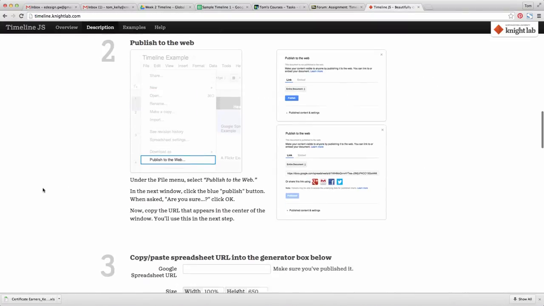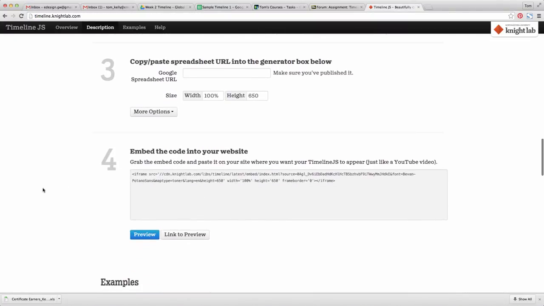And you're going to notice that the third step is to take that spreadsheet URL that we just copied and to paste it into this generator box. So I'm going to do that now. So it's pasted into the generator box, and I'm going to just click Return. Once I click Return, you'll notice that the embed code in the fourth step has actually changed. So now the embed code is linked to your spreadsheet. So that'll make more sense in just a second.